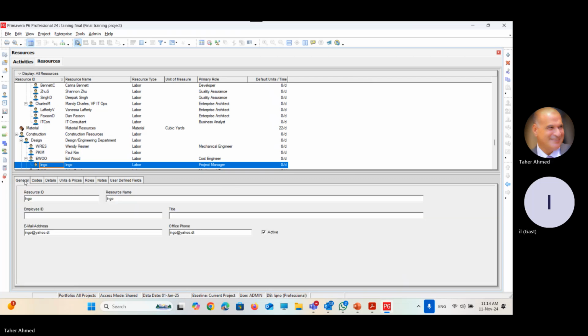Did you complete the resource? Yeah. Right. Now I want you to add another two resources, one non-labor, which means equipment, and one material. Please try it yourself and add it.